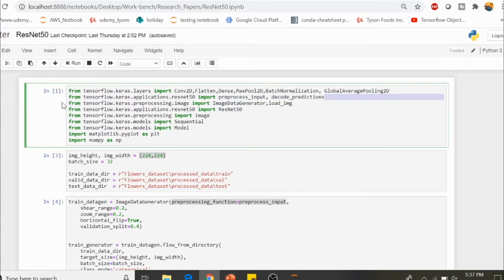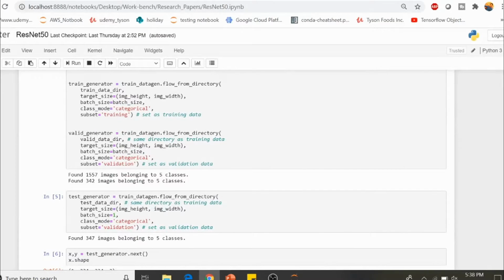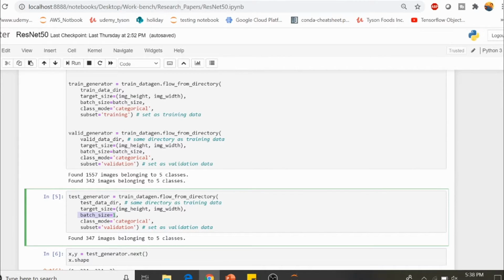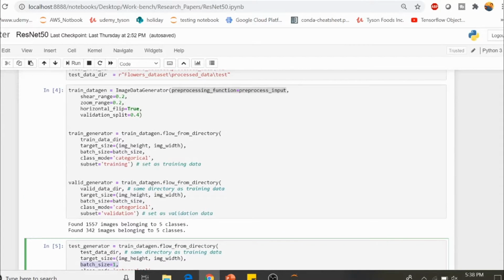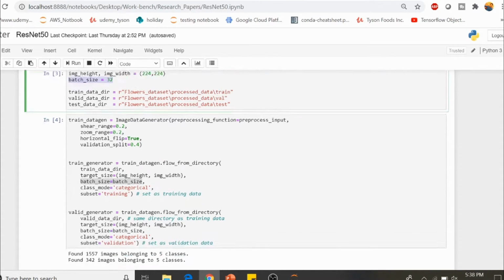But make sure you are giving this preprocess input function over here that you imported from the ResNet50 library, because that is going to normalize your image based on the model architecture. One thing to check out over here is that the batch size for the test generator is 1, but for validation and the train generator, you can give a higher batch size like 32 or some other value based on the images you have.